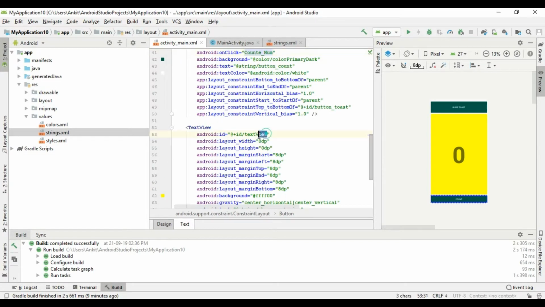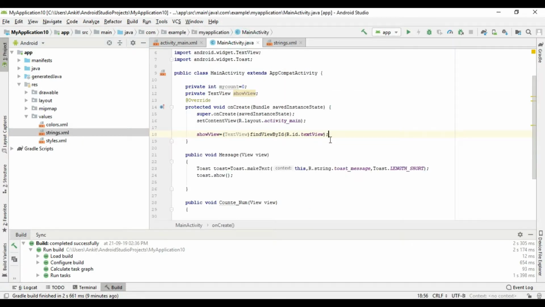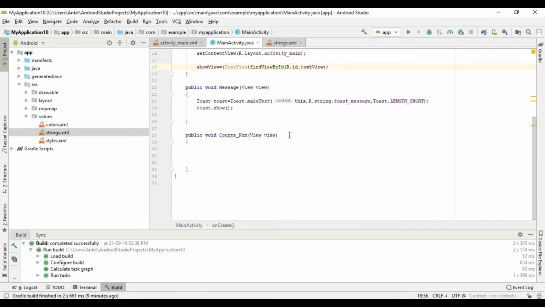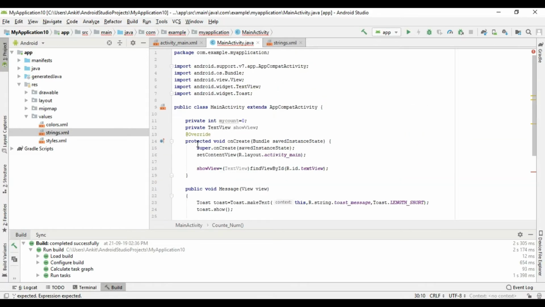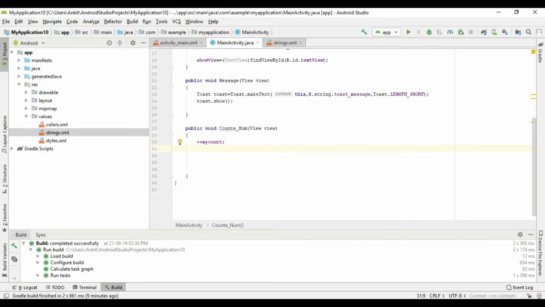You can check your ID in your text tab in your activity_main.xml and specify the same so as to get a correct output. Whenever I click on my count button, there should be an increment in the integer variable, so plus plus count. So providing this with the statement.